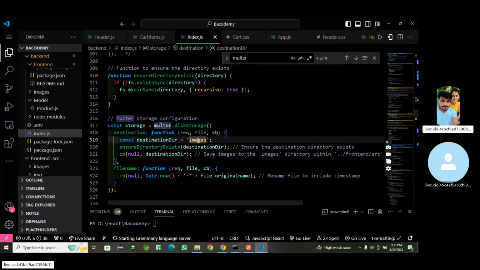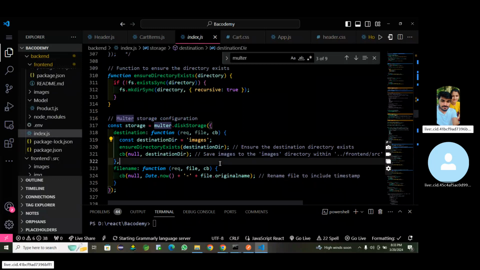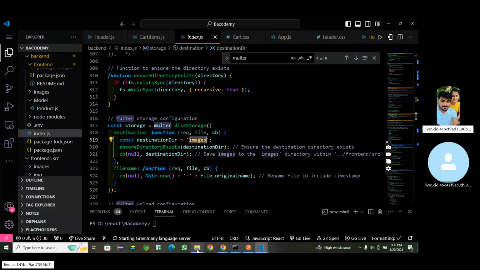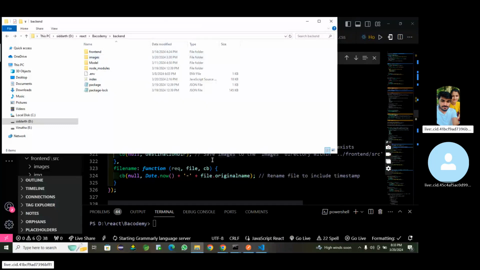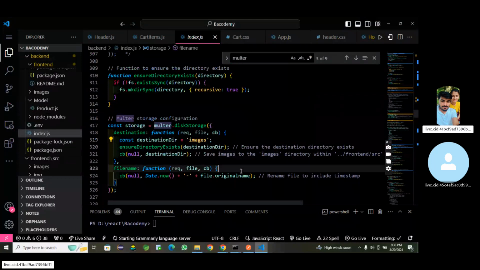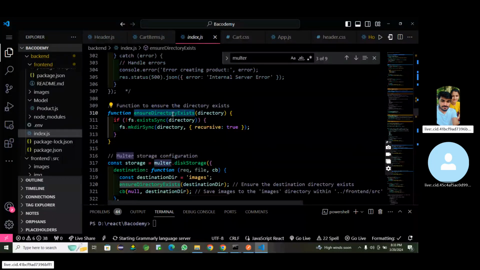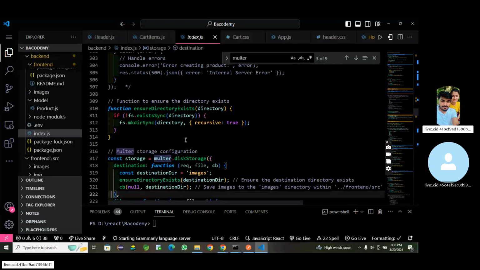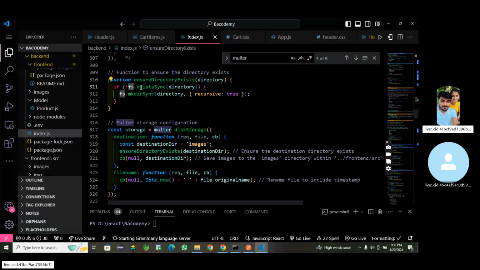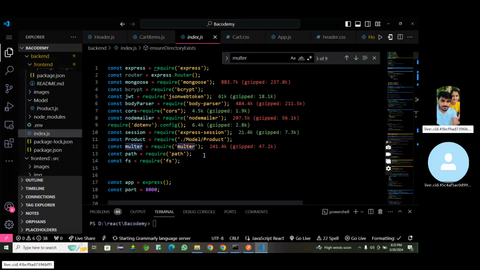See, I'm giving images here. You can create your own folder name. Suppose you give some other name like image folder, that will be created automatically from here. When you are uploading an image, I'm creating one function called ensure directory exist, using fs.existsSync on the directory. This is the file system, so we have to install this as well.